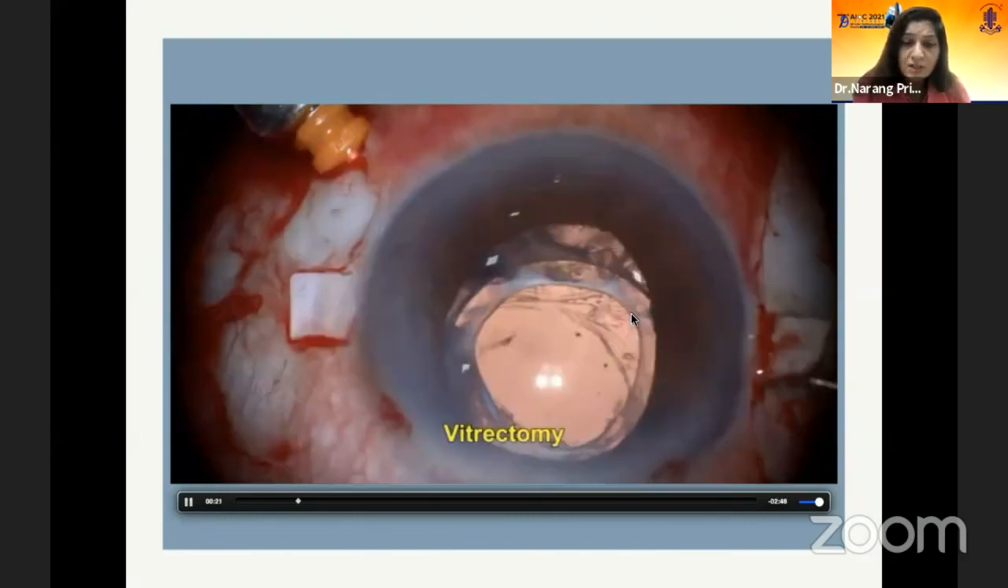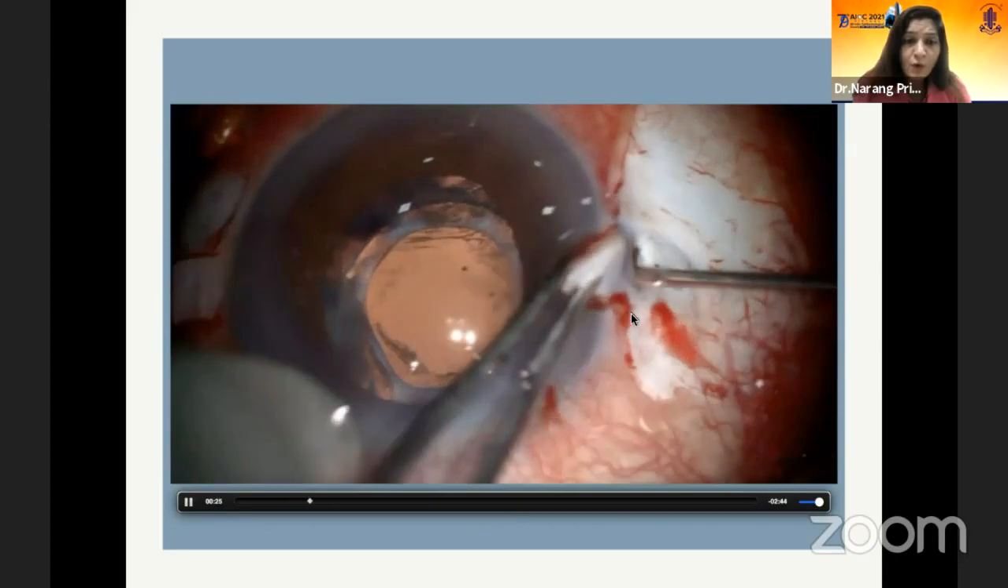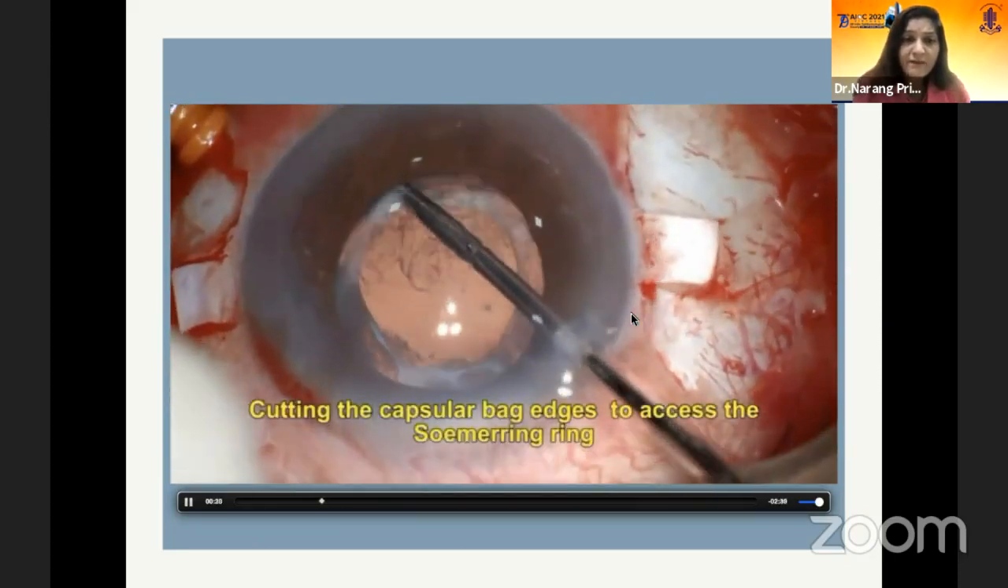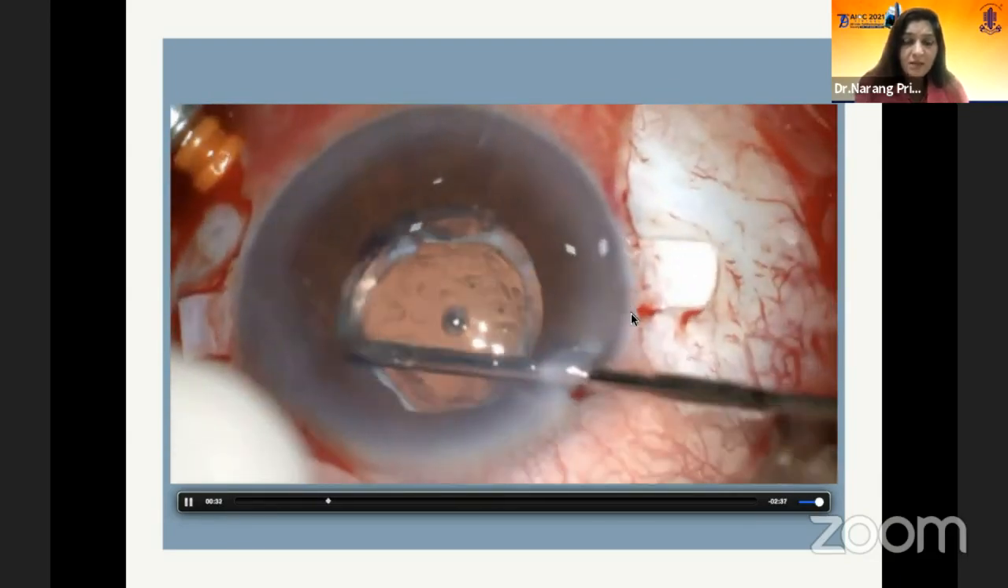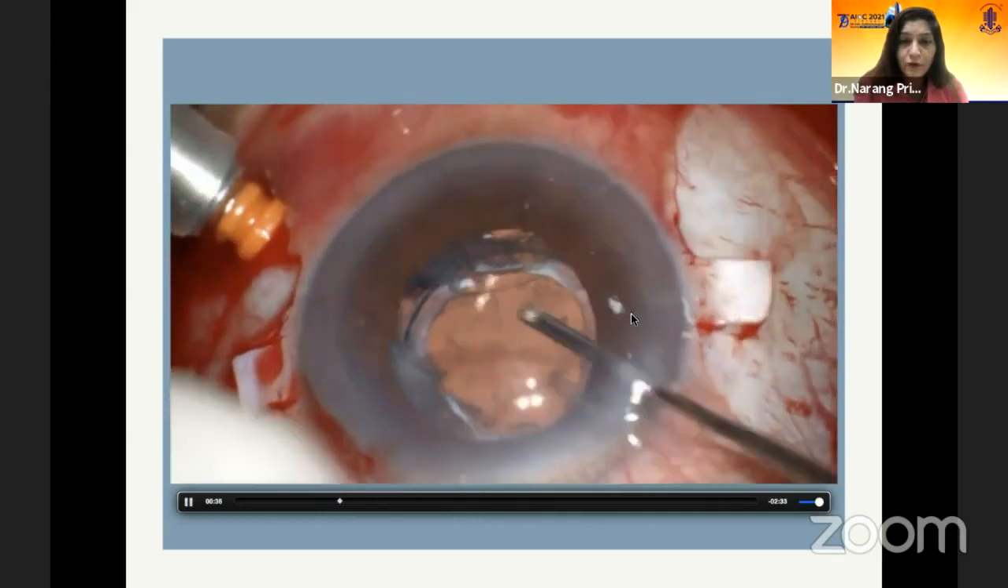So you try to do this as a closed chamber procedure. Try to clean up or remove all the tractions which are there, even behind the capsular bag. And once you have done this, you have to cut down the capsular adhesions. When you try to cut off these capsular adhesions, you have to be very careful.